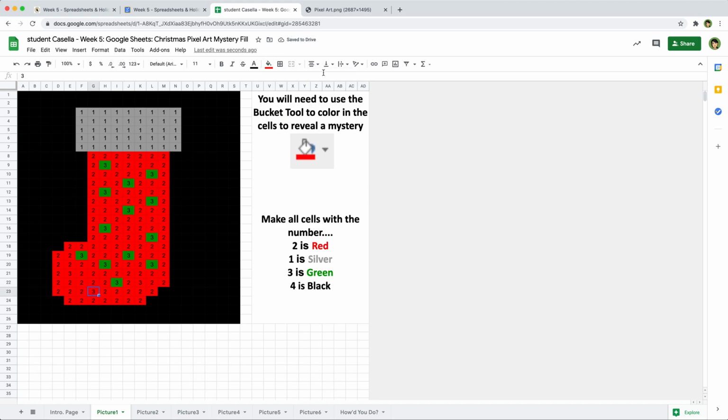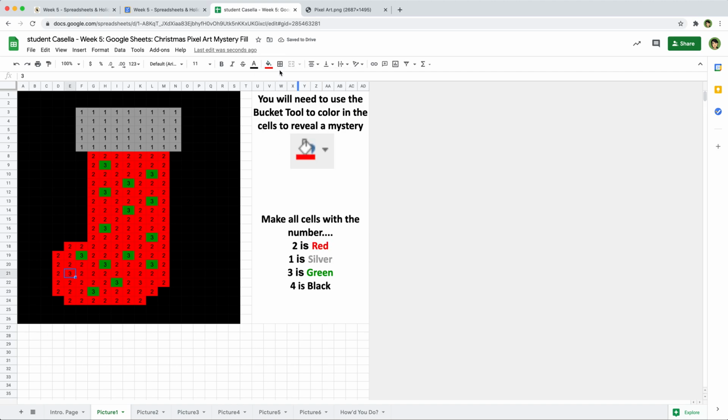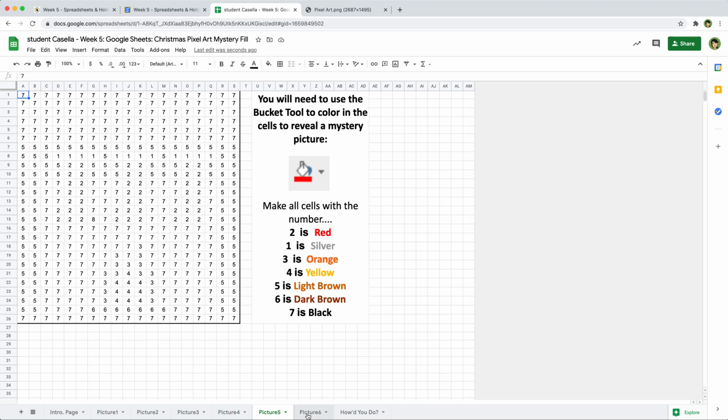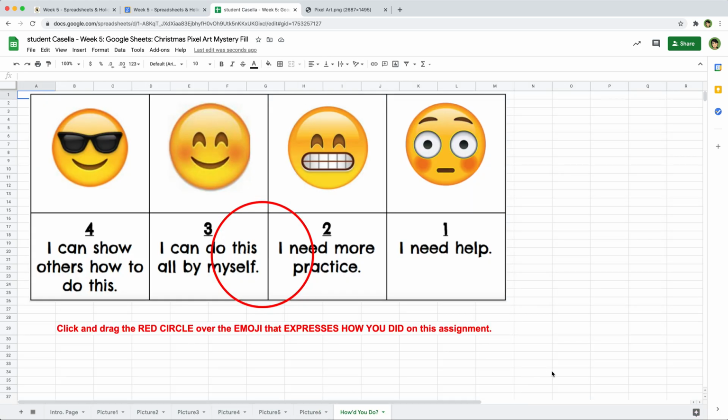Okay, once you're done with all of the cells in this picture, you're going to go on to the next one, pictures 2, 3, 4, 5, and 6. Once you're done with all 6 pages, you're going to go to the last page. How did you do? What you're going to do is click on the circle so that it gets the blue outline, and then drag it over the emoji that best describes how you did on this assignment.